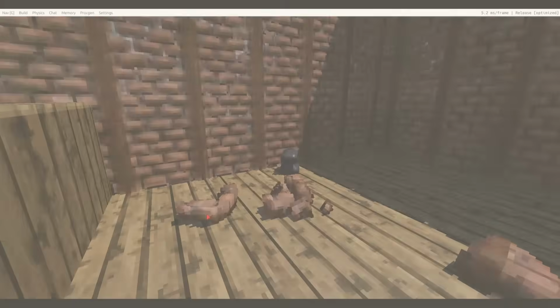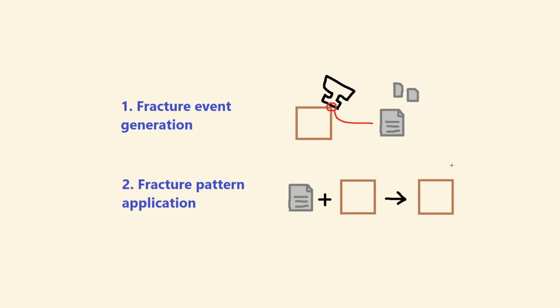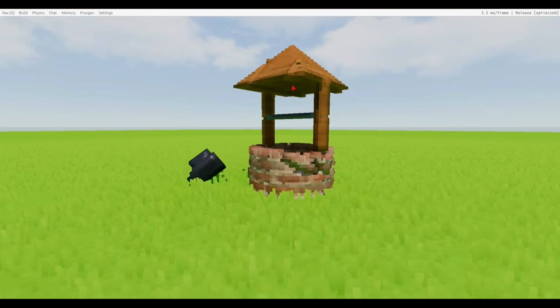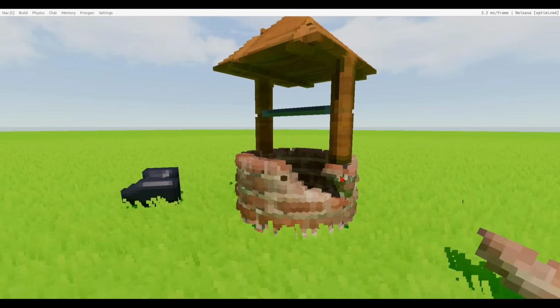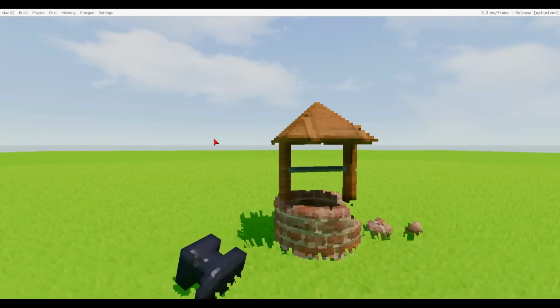There are two parts to my fracturing system: fracture event generation and fracture pattern application. Let's go over each of these in turn. To start out, we need to know where and when cracks should happen on an object. And to know that, we need to understand how much impulse is being applied to objects when they touch.